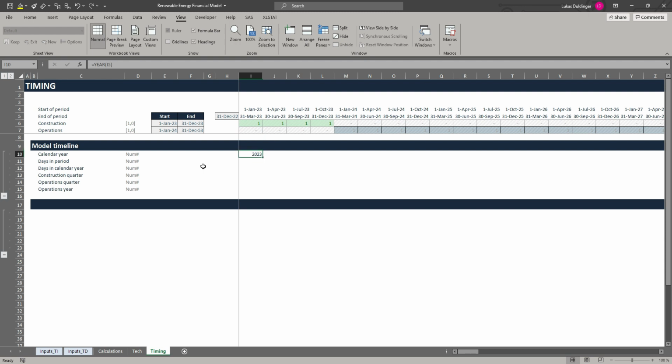Next will be the days in period. What we'll simply do is subtract cell I4 from I5. What happens here is that it actually subtracts one date too many, because it will not count the 1st of January 2023. So we will need to add one day back, so that we get the correct number of days in between the 31st of March and the 1st of January.